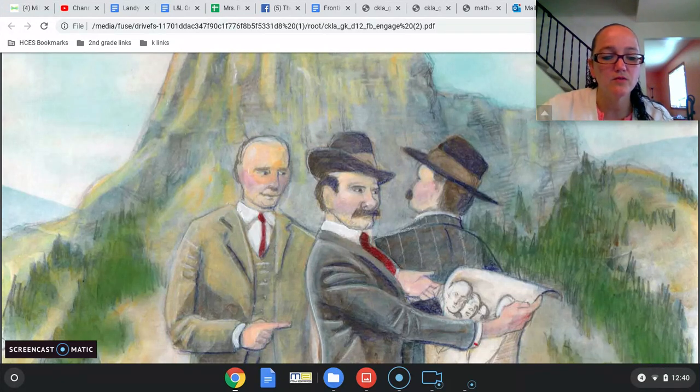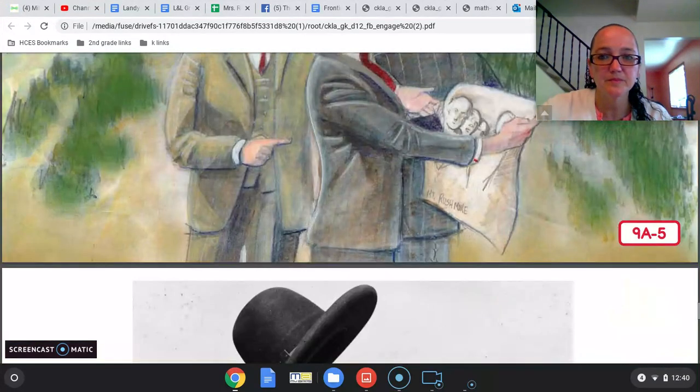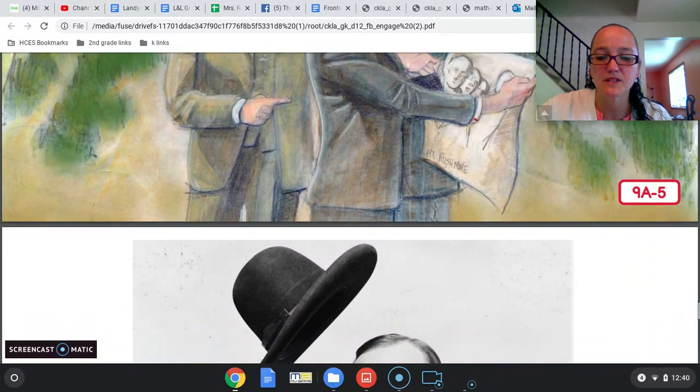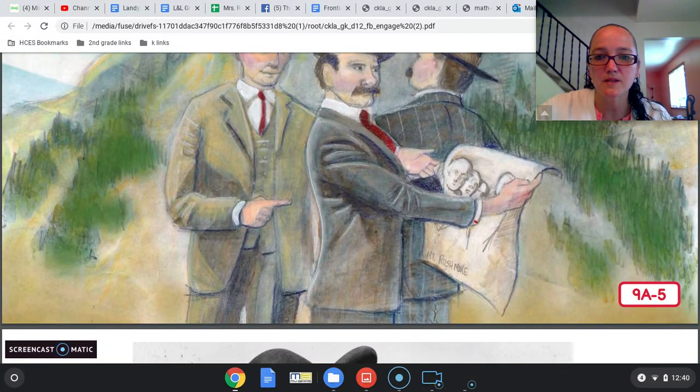That mountain has the right kind of rock, but it cannot be seen well from a distance. Finally, Borglum announced, we shall carve Mount Rushmore. American history will march along that mountaintop. And you can see he's holding there in his hand a picture, a sketch of what it might look like.